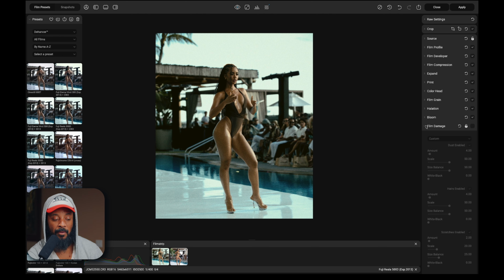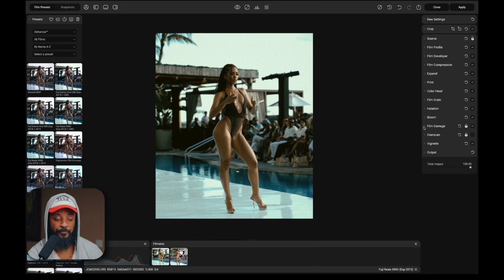Now you have your film damage, which really has to do with the imperfections that I like. I would actually check off the dust and leave the hairs enabled. Probably add a little bit more. But like I said, I like the imperfections within a photo. It just really gives that analog look to it. So the hairs I'd probably turn up, and also the scratches. I'd also want a lot of scratches on the photo. It just gives that timeless look to the photo, in my opinion.